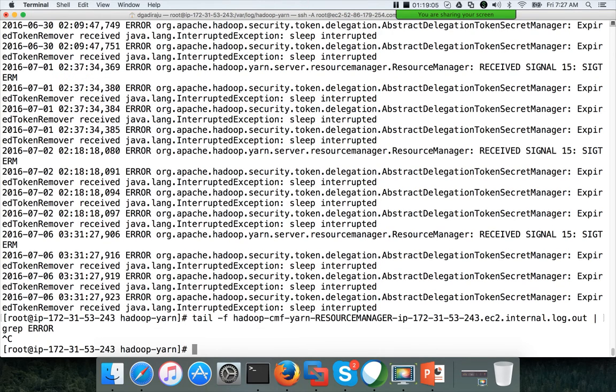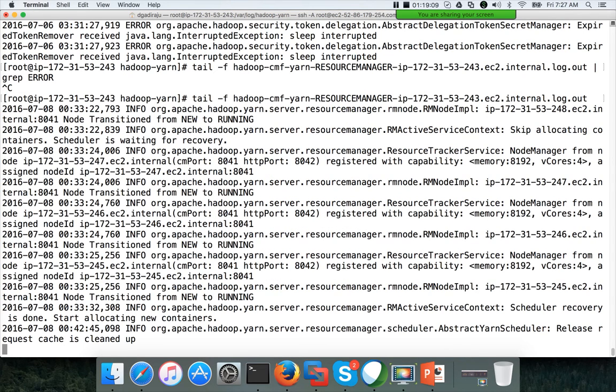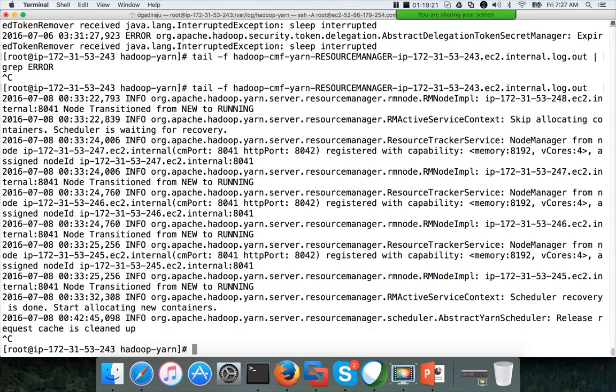Otherwise, you can run this one as well. Right now, if there is any activity happening on Resource Manager, it will print the information from the logs here, and to come out, you have to hit Control C. So if there is an issue happening, and you are getting lost in the log file, what you can do is just restart the service.